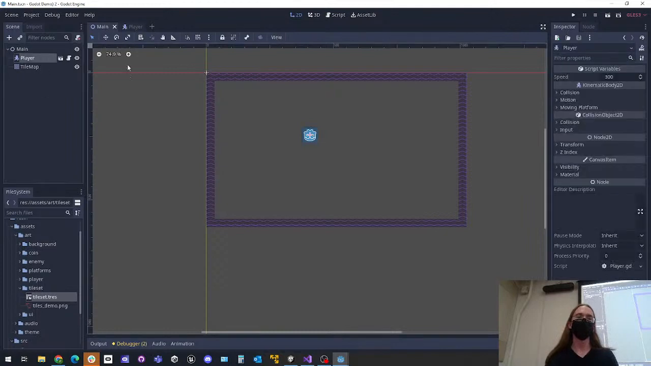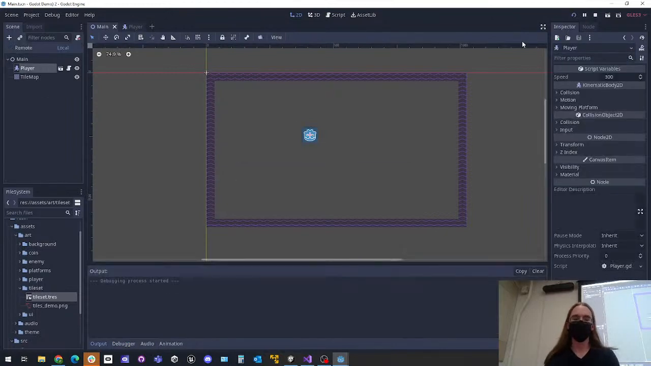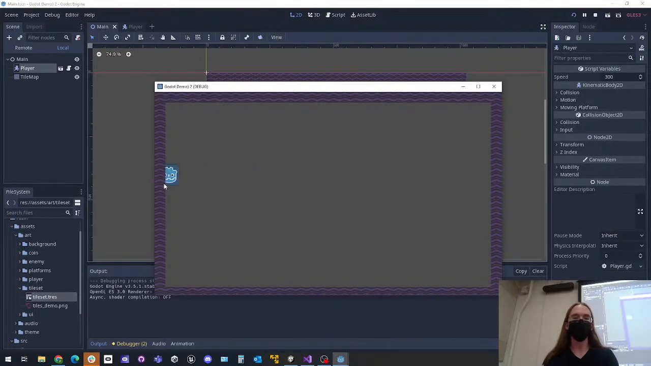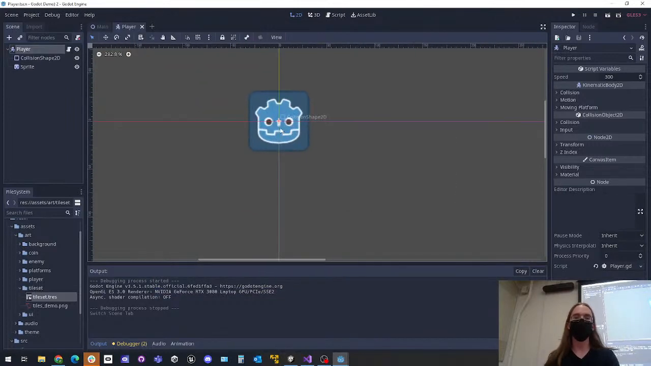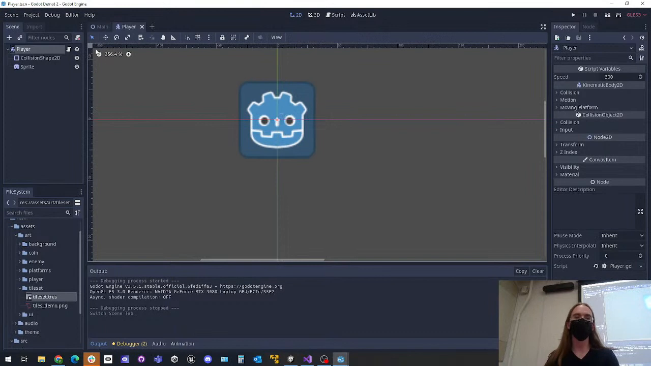Okay, you also might notice that the player goes through the wall a little bit. They're overlapping with it and going behind it. That's because the collider is too small for how big their sprite is.